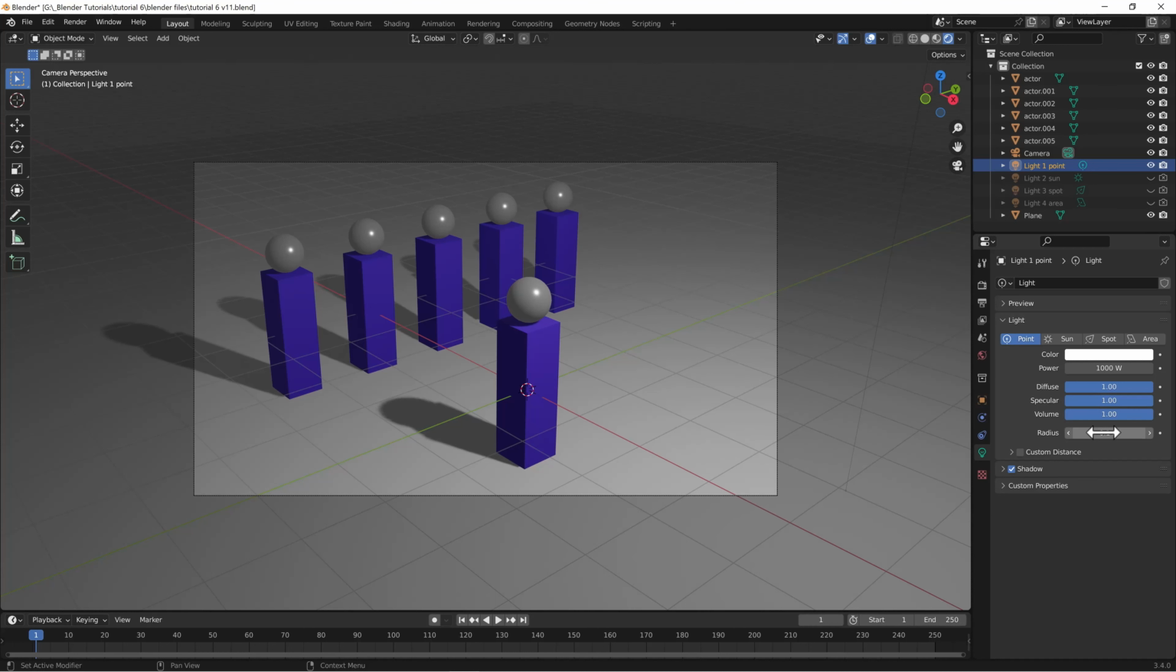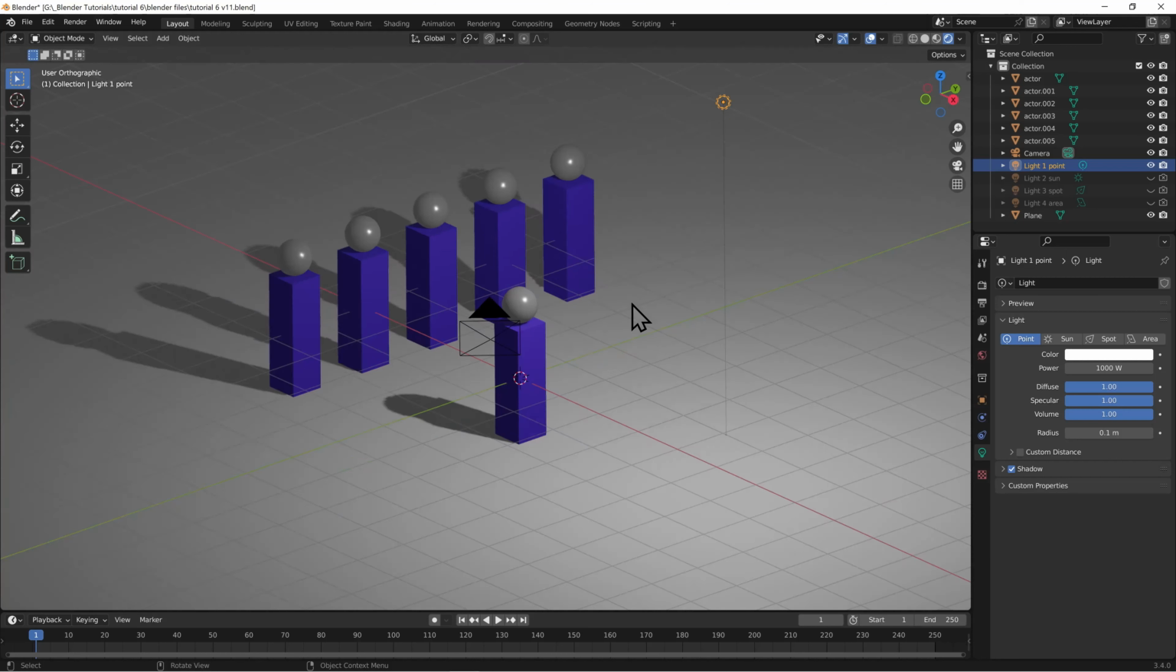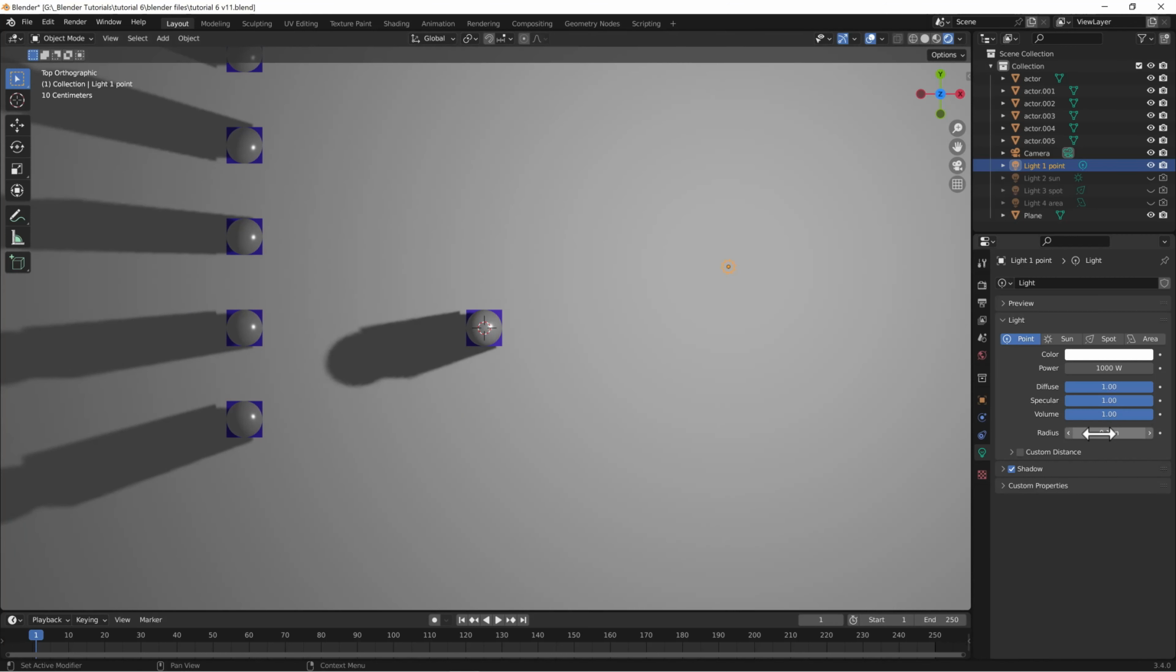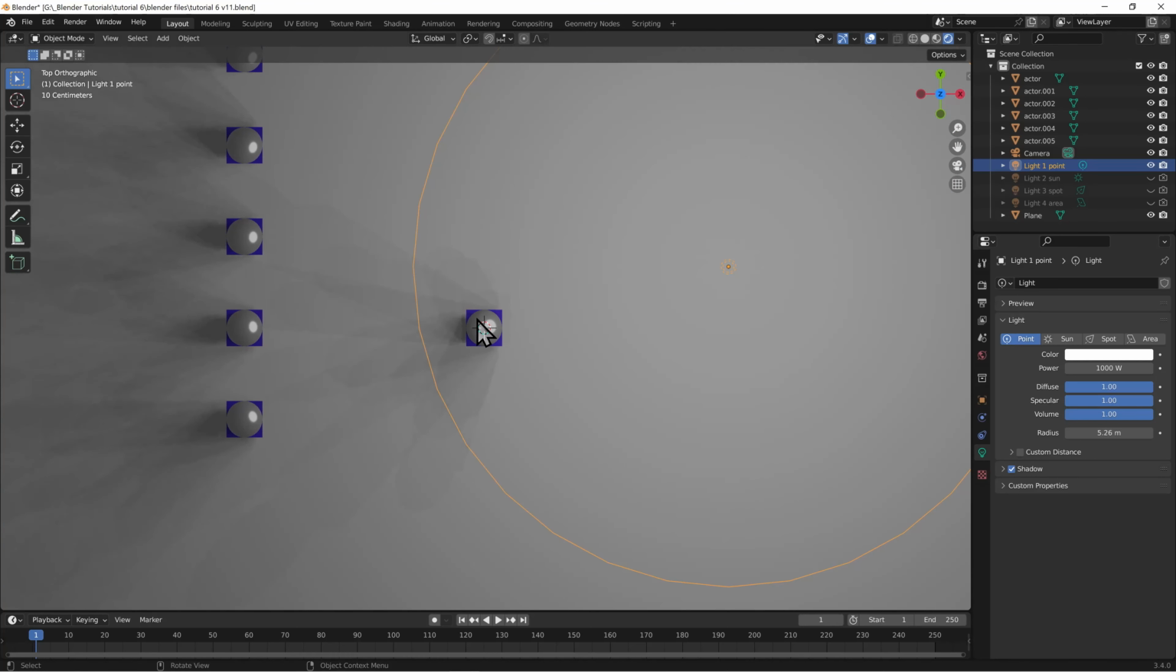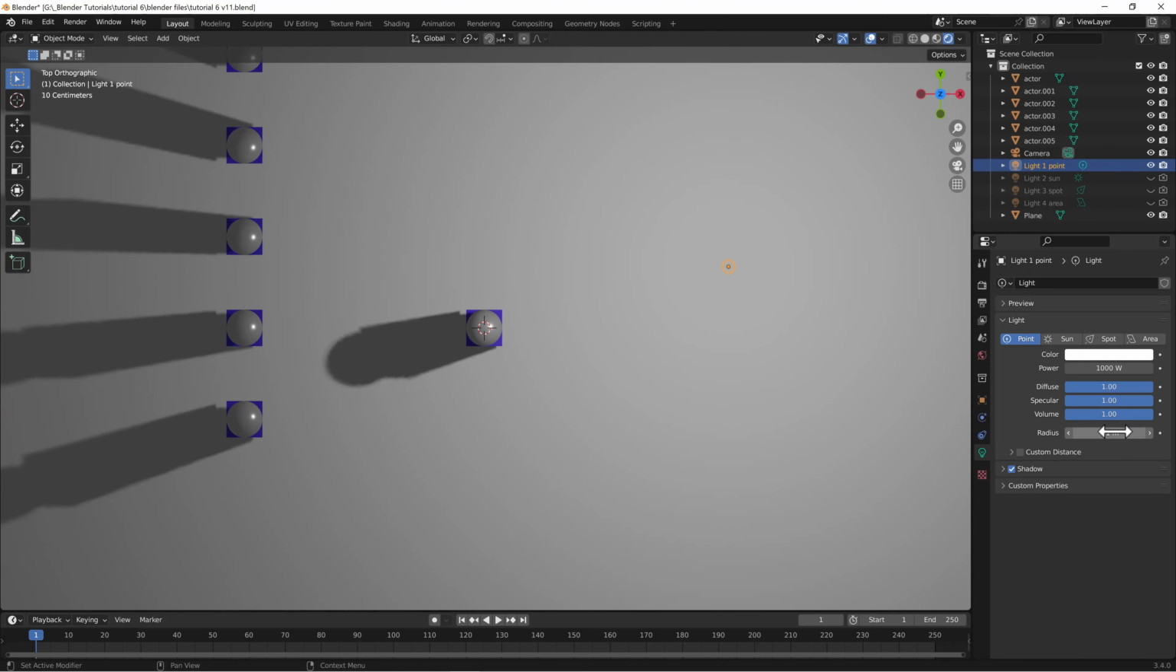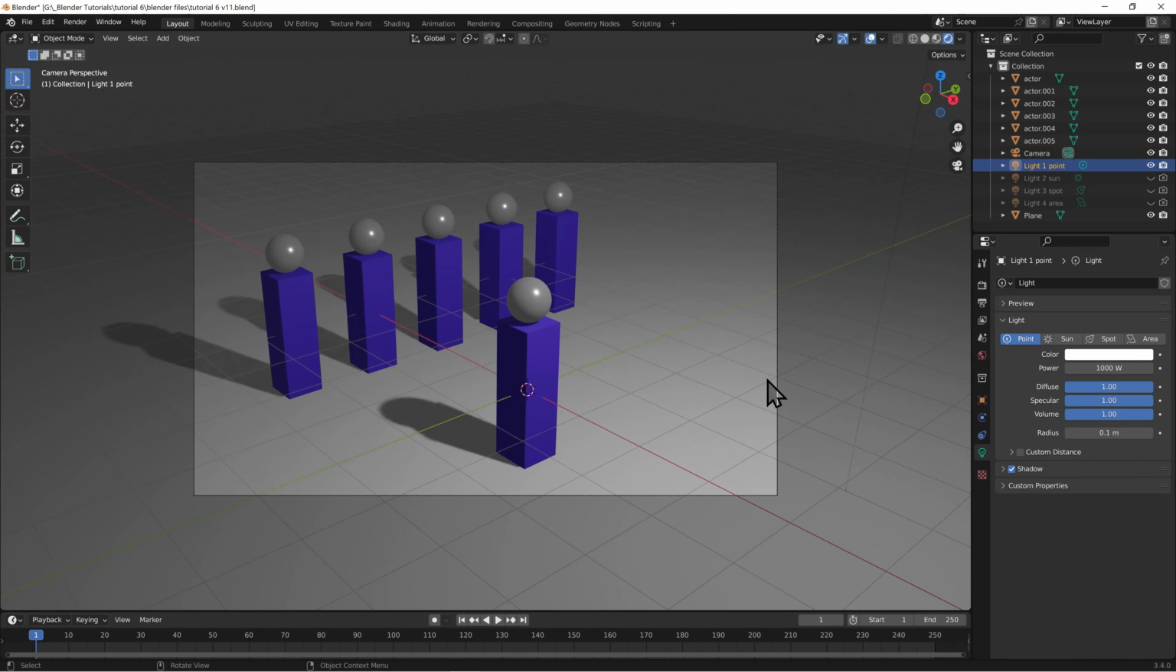The radius affects the sharpness of the shadow. Let me go to top view. And the radius, I'm going to drag that to the right. And watch that light. There's a little circle on the outline of it. There it is. I'm changing the size. And now look how soft those shadows are. That's what the radius is used for. I'm going to go back to 0.1 and camera view.